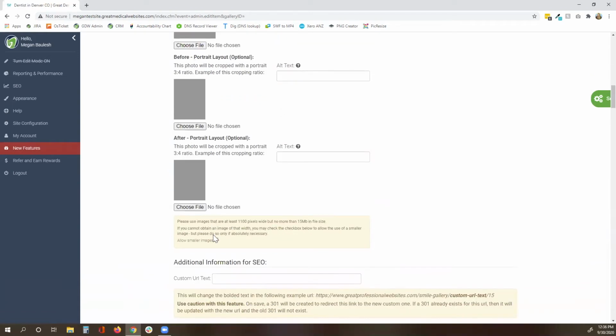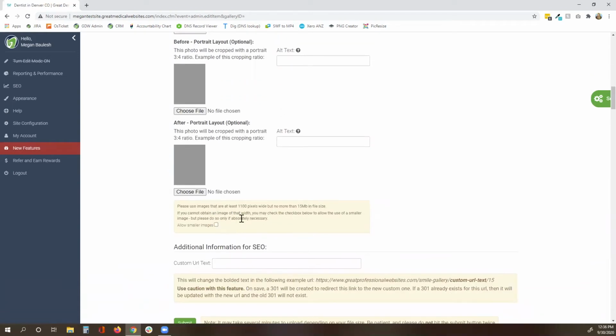All right, another key thing here is that image size. We do want a really good quality image so it doesn't show up pixelated on the website. So you will get an error if your image isn't up to a size we recommend, but that's okay. You can always use a smaller image if it's all you have.